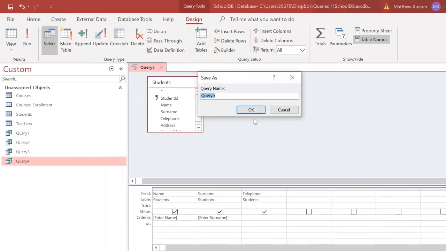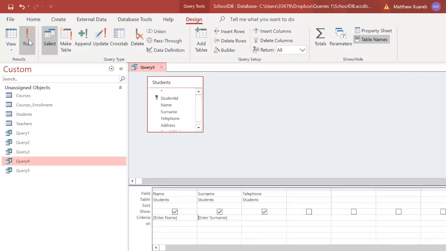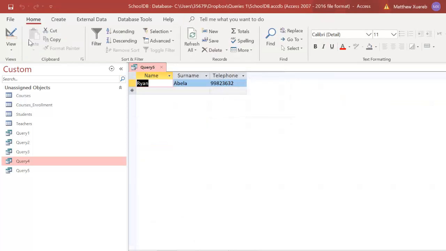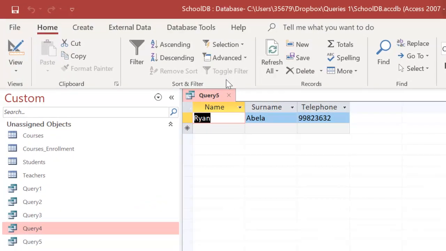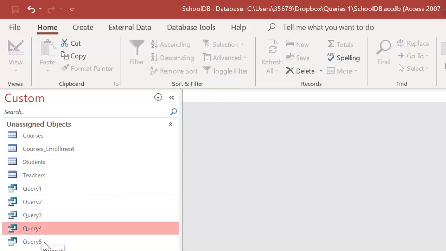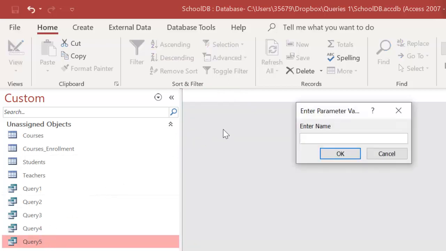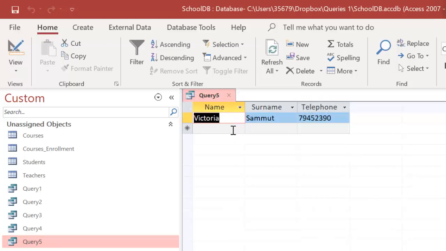If I save this query and run it, it will first ask me for the name, for example, Ryan, and then for the surname, for example, Abel. If I run it again, and this time I write, for example, Victoria Sammut, it will show me the details of Victoria Sammut.